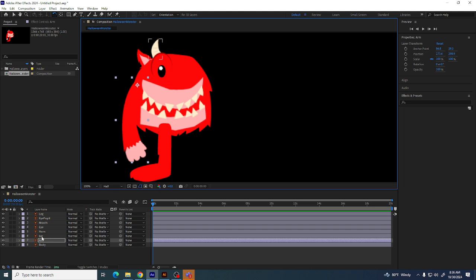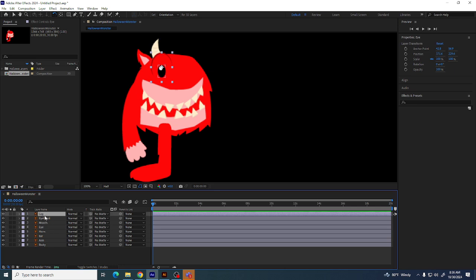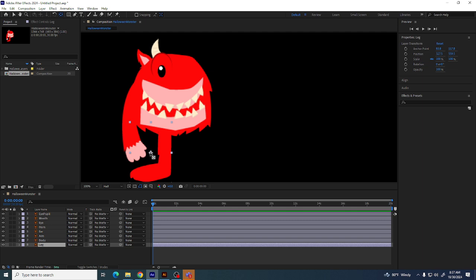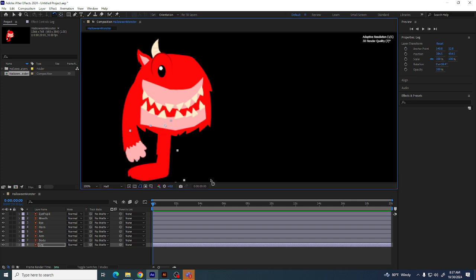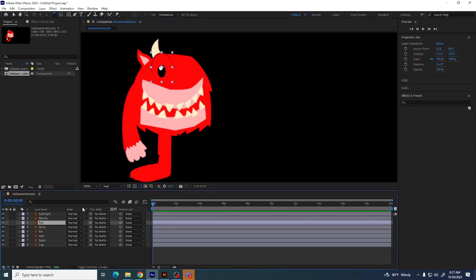What else? Let's take the leg. I didn't really think about the order here, but I should. I'm going to put his leg behind the body here. And let's take that little pivot point, the anchor point, and move it somewhere that makes sense for that. And now, if I rotate this leg, you can see it doing this sort of thing, which is cool.